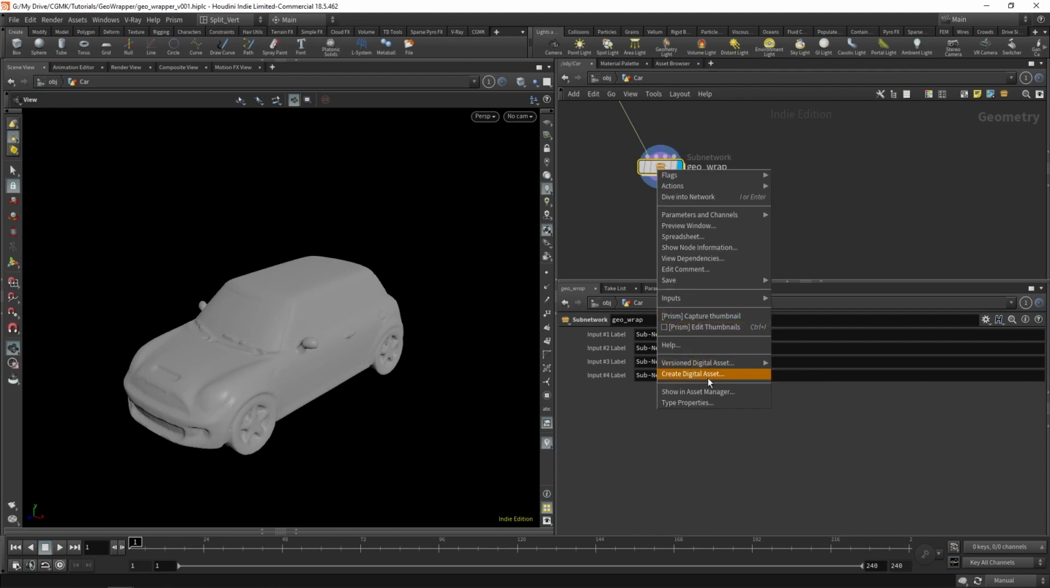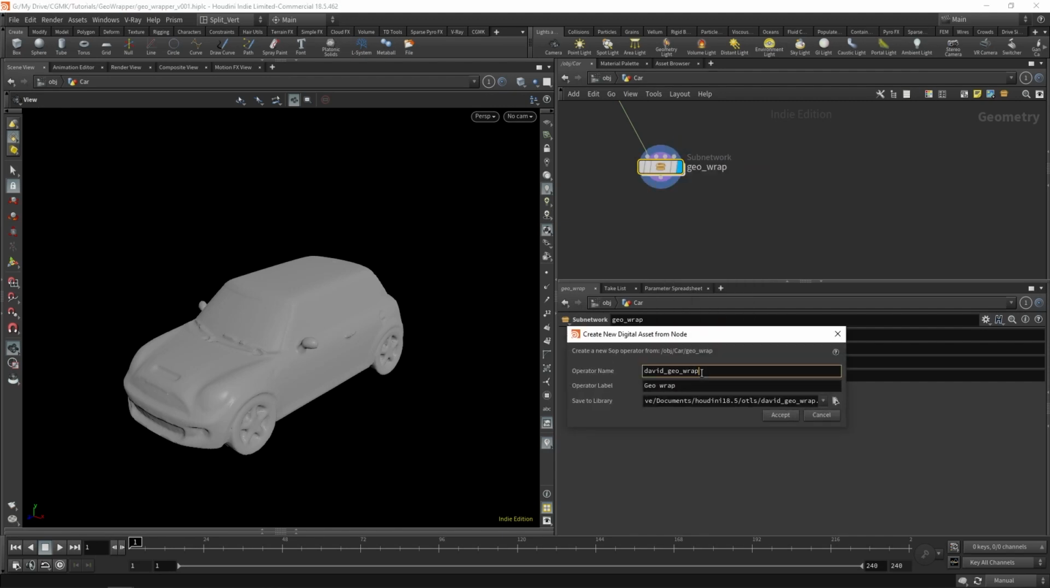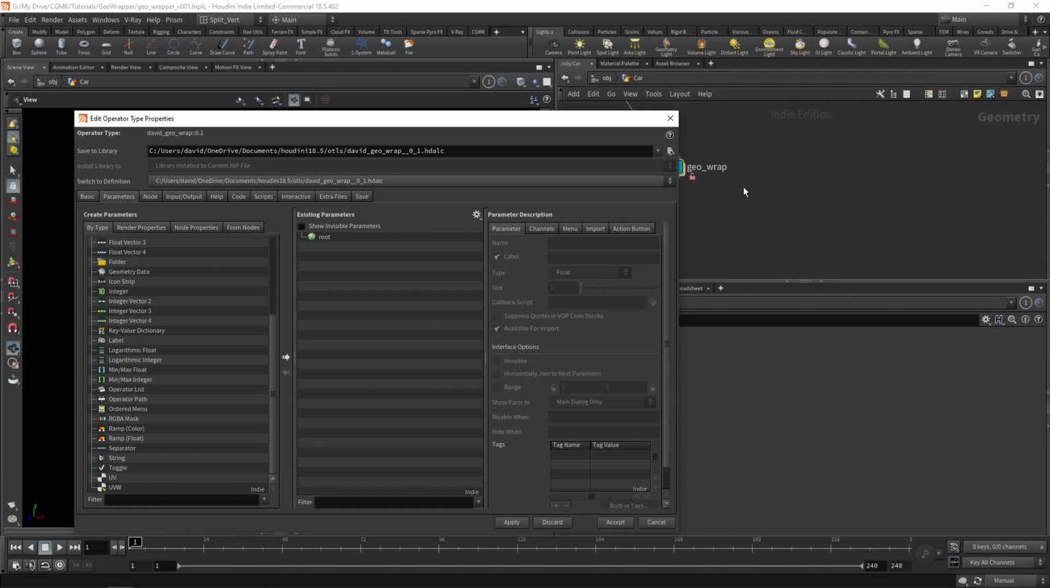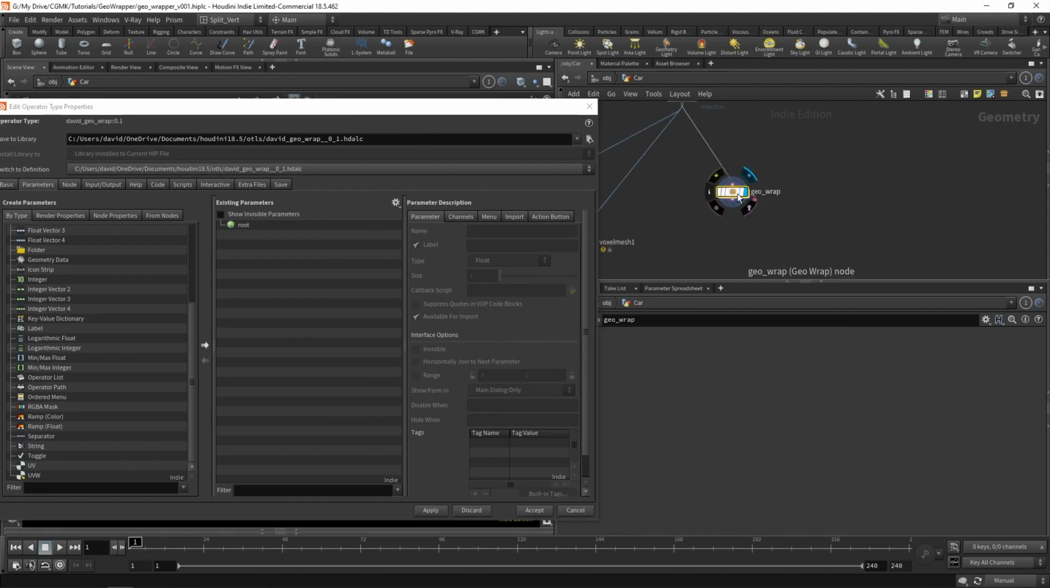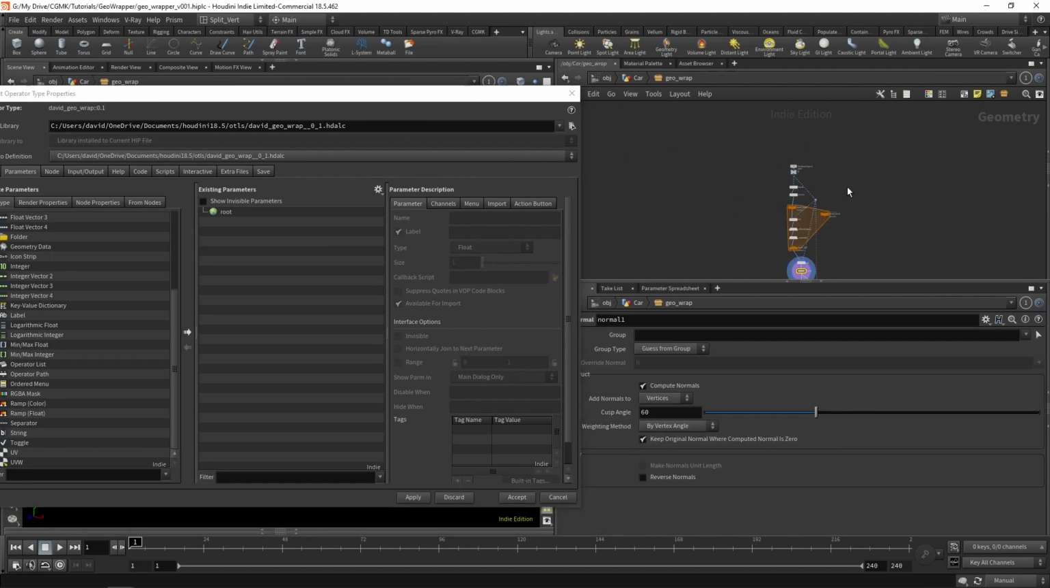Right mouse button, create digital asset. I'm gonna save it here. It's fine. And David Geo, I'm gonna version it just because force of habit. Geo Wrap sounds good. Accept. And now for the parameters, I'm actually gonna just bring most of it from here.